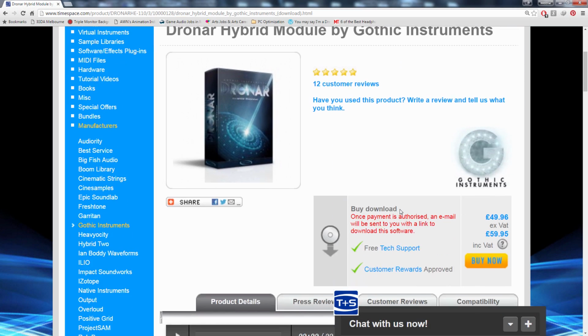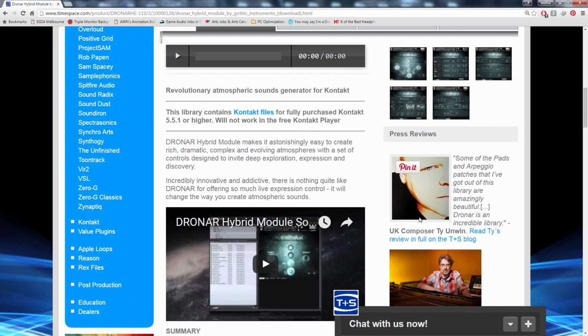So, what is this instrument? According to the website, I just want to give you the tagline. Here is the big claim: DRONAR will change the way you create atmospheric sounds. This is a module for creating drones and atmospheres, and apparently it's supposed to make it really easy to create rich, dramatic, complex, and evolving atmospheres. And there is a lot of emphasis on the live expression control.